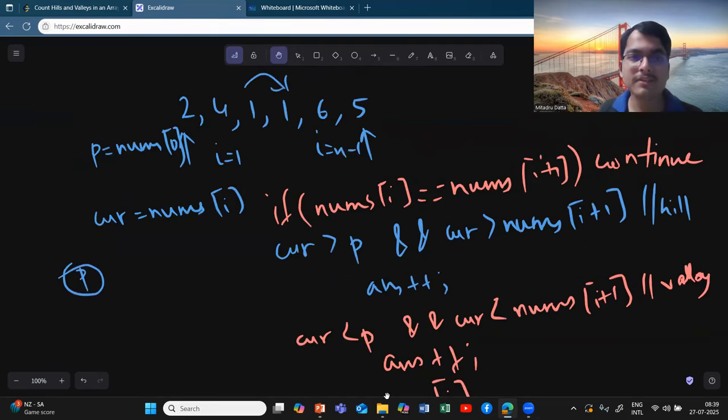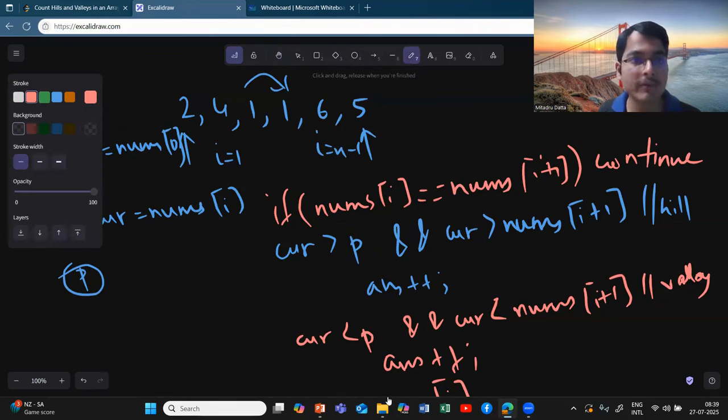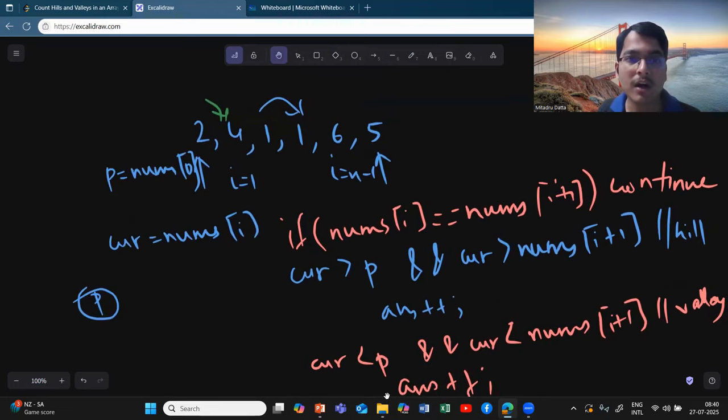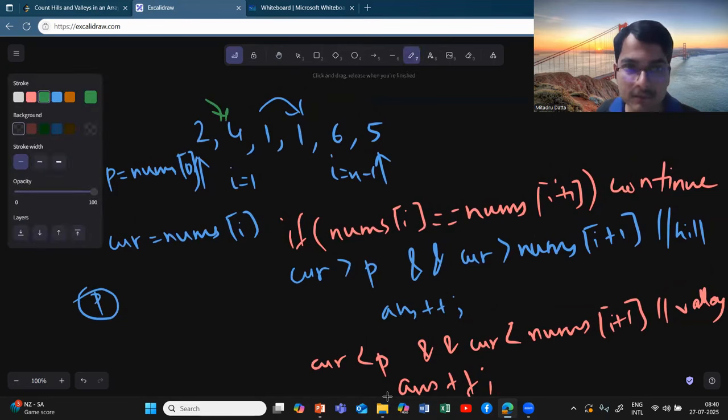So how does it work? It will first start with the pointer at 4. At 4 it will check that my previous value, which is nums of 0, is less than me, and the next value is also less than me. So if the answer is 0, it will become 1. It will increment the answer.